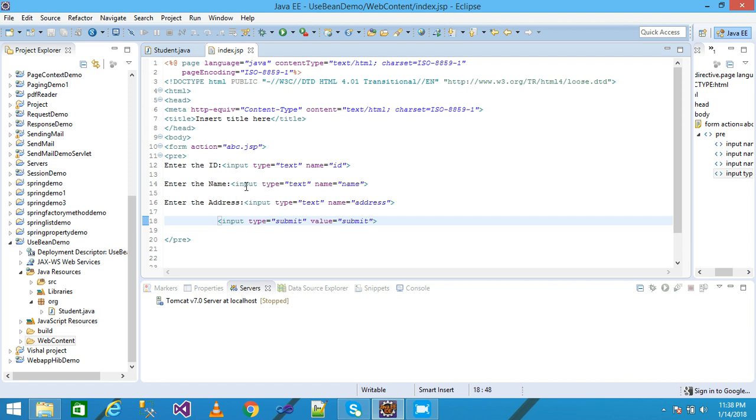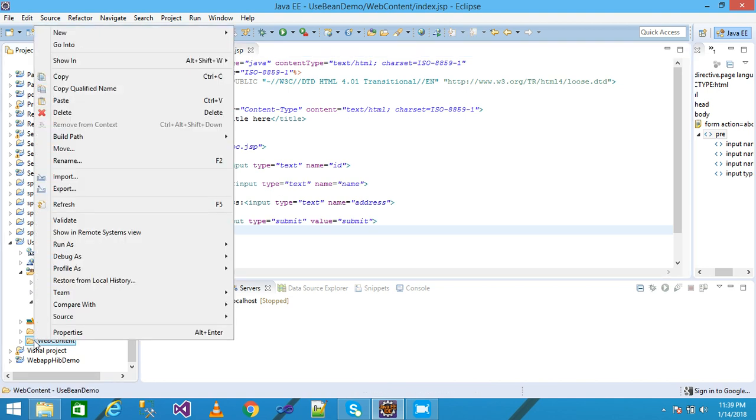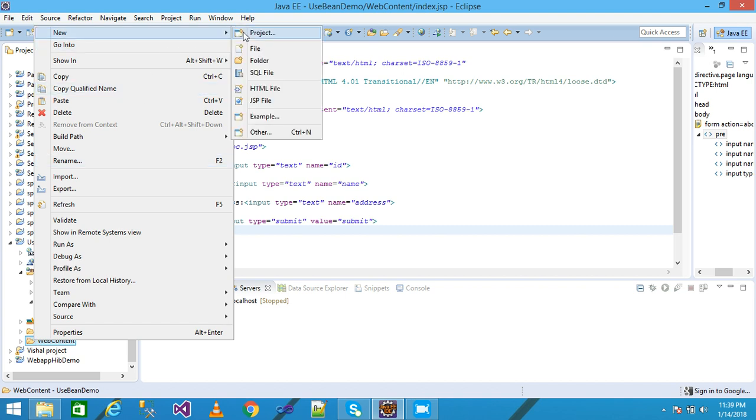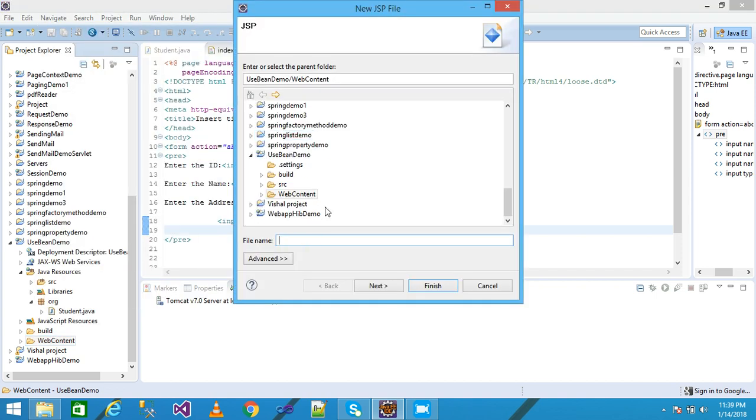Look here, this is the index page. Here the user enters the ID, name and address. With the help of the submit button and form tag, I am giving the action as abc.jsp. When the user clicks on submit, the control redirects to abc.jsp. So I need to create an abc.jsp file. I right click on WebContent and click on New and take another JSP file, giving abc.jsp and press enter.